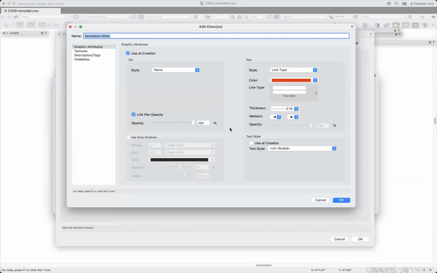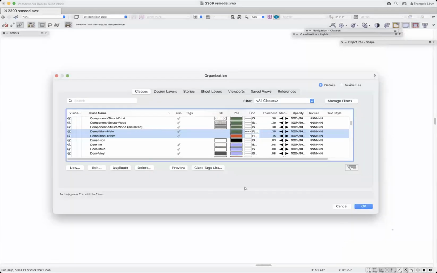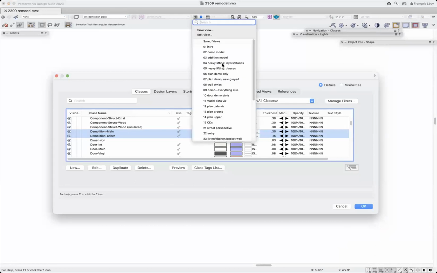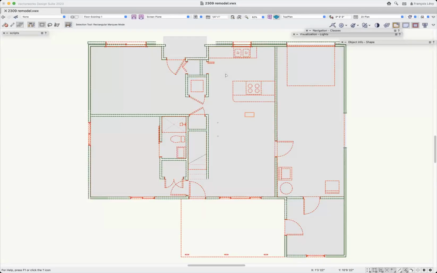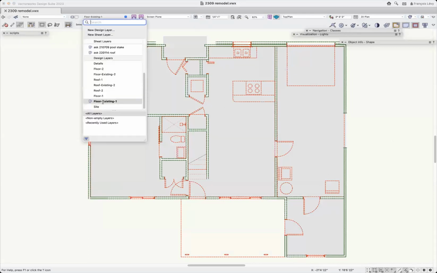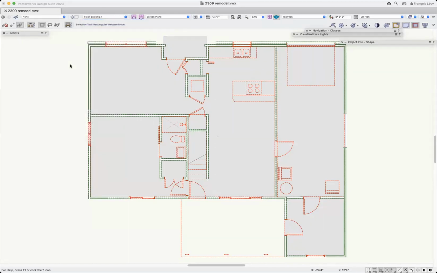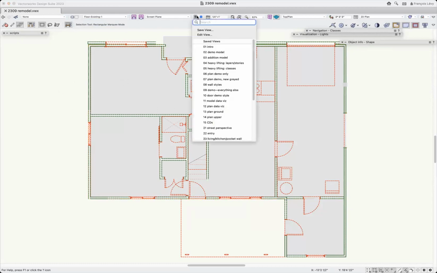And I'll get more into that. But again, there's no fill. Graphic attributes are used at creation, and it's a slightly lighter line weight. So the way that plays out is in this floor plan, I'm on the design layer. We're in the floor existing one. So the only thing that I draw in this design layer are things that are existing: walls, foundation, you name it.